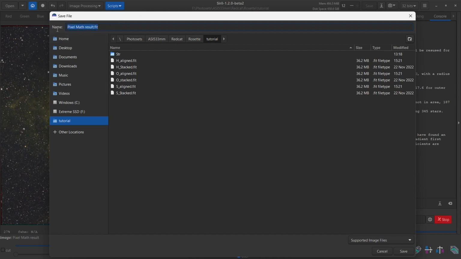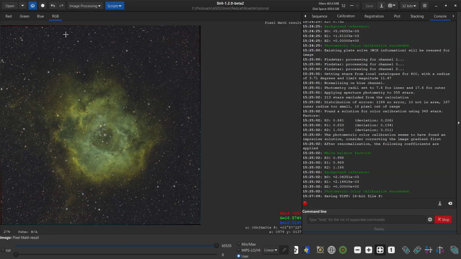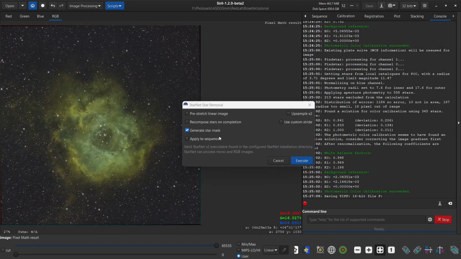a file called stars. Now this is going to be used in GIMP. I'm going to do the star recomposition there. So we're going to do a TIFF, 16-bit, no compression. We don't really need all the plate solving information in there. Save.